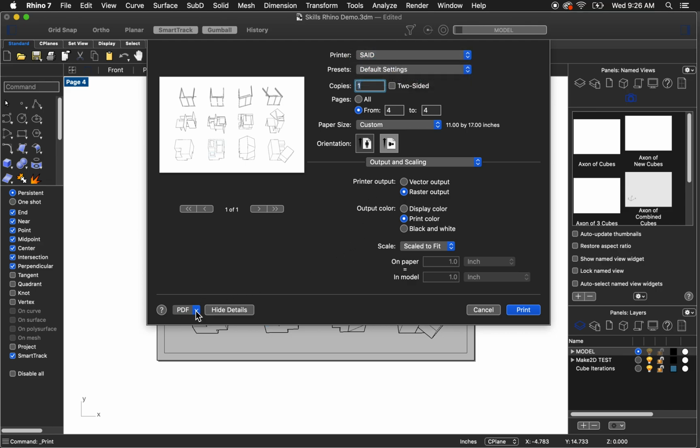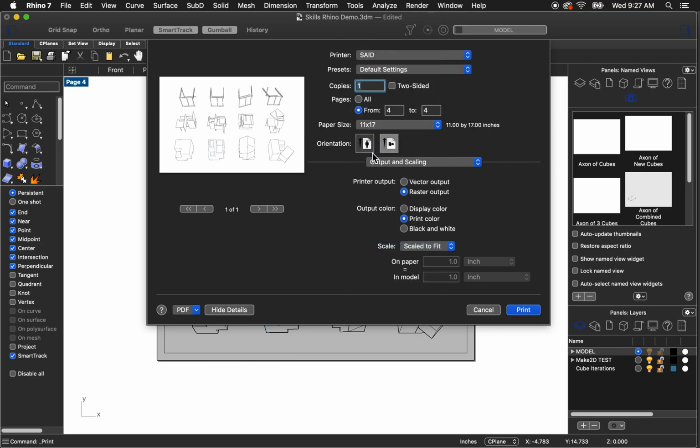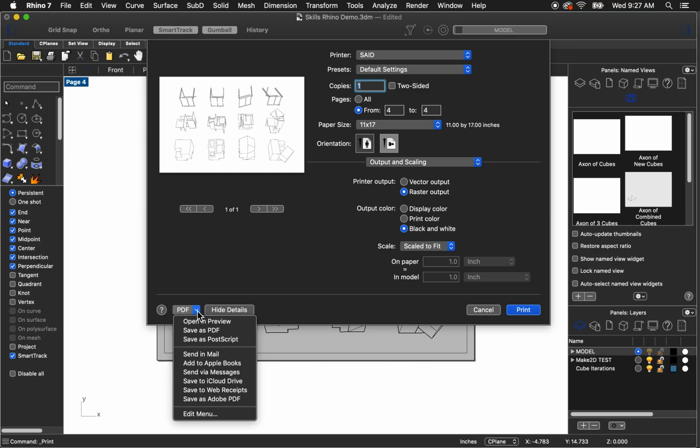On Mac, we're going to print down here. The one thing you want to make sure is set is that you're using an 11 by 17 paper size. It might say tabloid, that's fine. Vector or raster output, in this case raster output's fine. If you wanted to be able to keep those vectors, you could set that there. Output color, print color should be fine. Black and white will just ensure that it's black and white. And then down at the bottom, I'm going to save as PDF.